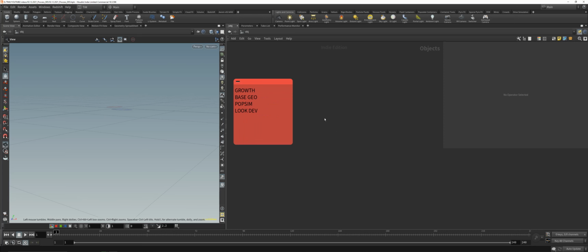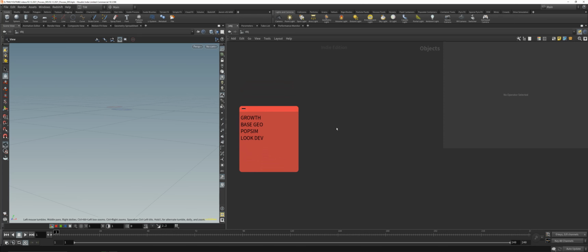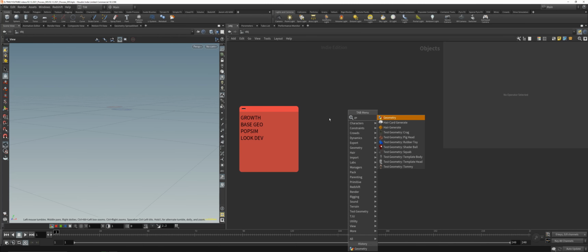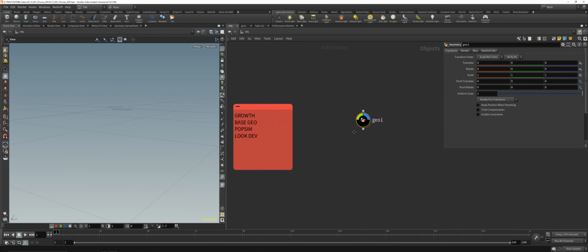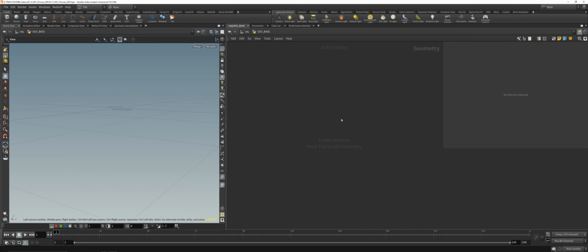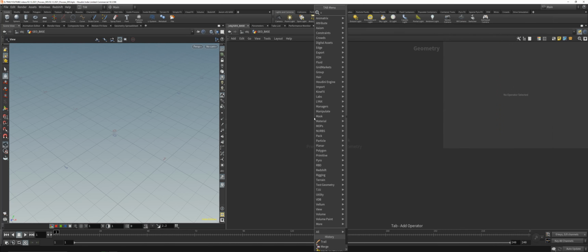So we will of course first of all need a geometry container, so we can start to build up our geometry. You can do it with right click and then type geo for the geometry container, or you can just hit tab and type geo, and then we can dive inside. But first of all I will rename that, let's call it base maybe. And with double click you can dive inside. So let's start with a simple sphere.